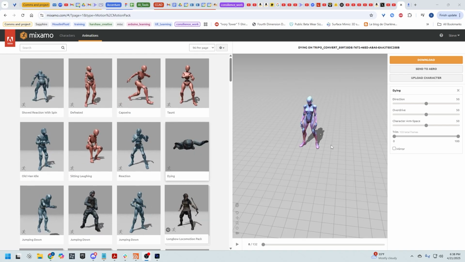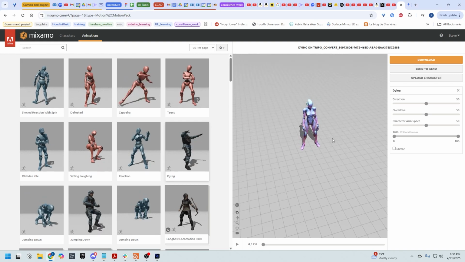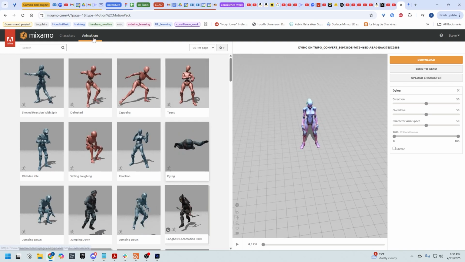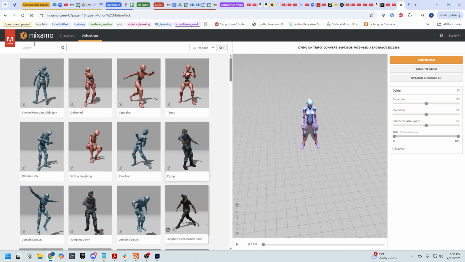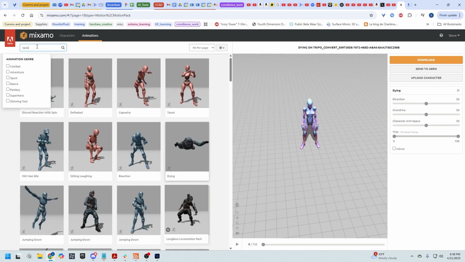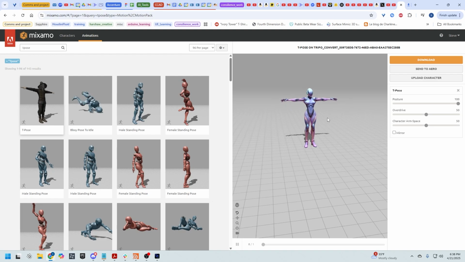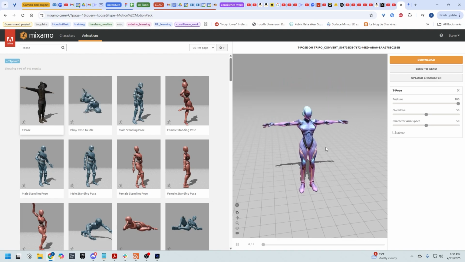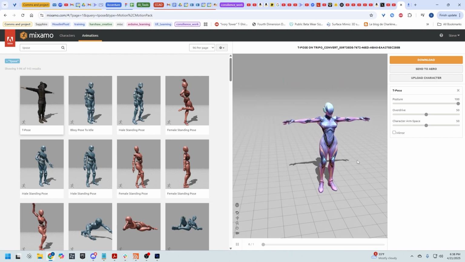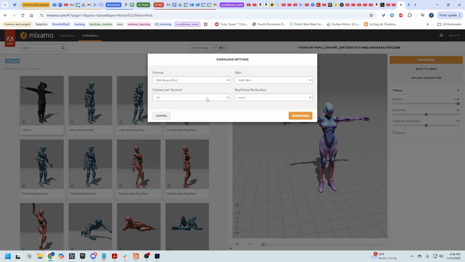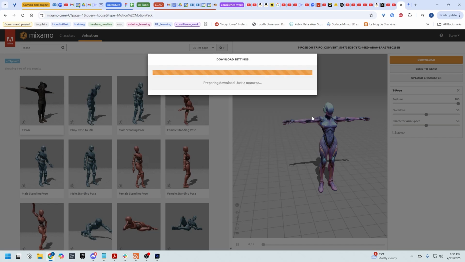Okay, so now that I've got my character in here, make sure we're in animations, and then I'm going to search for T-pose. We're going to stick it in a T-pose. This is a really important spot for the agent setup. So now that it's in T-pose, I'm going to hit download. With skin, FBX, 24 frames, and all the rest of this is fine, and hit download.